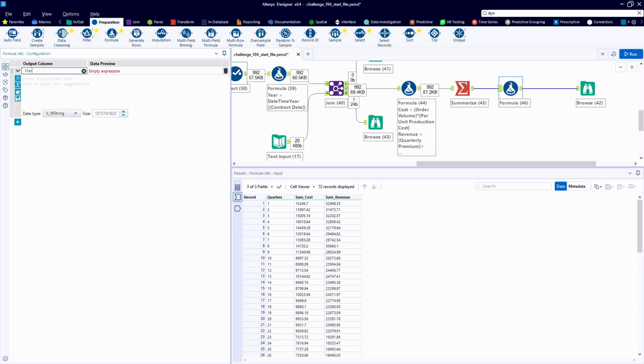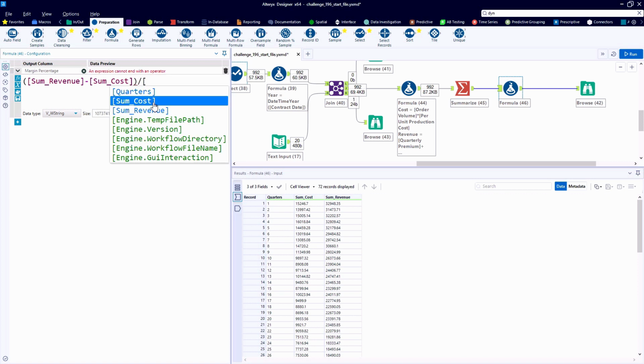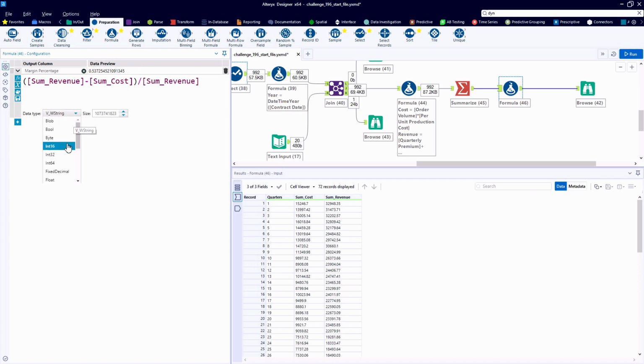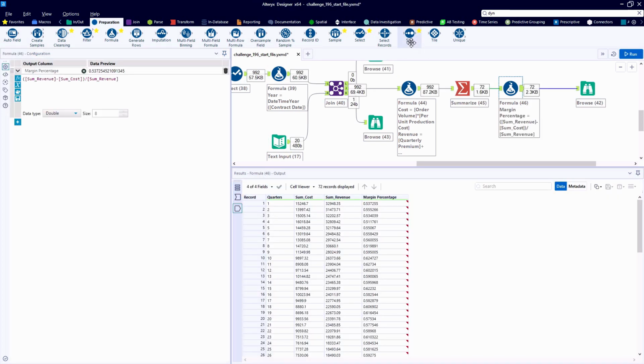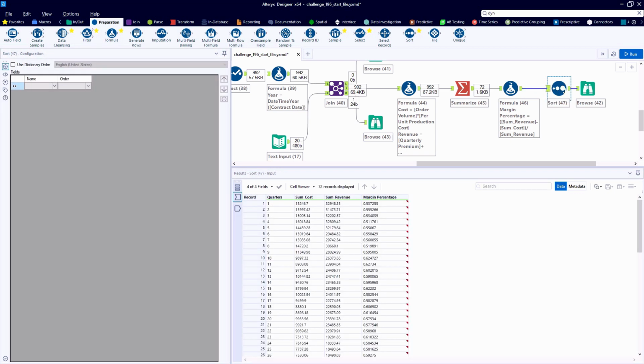So the margin percentage can be expressed by taking the difference in the sum of revenue and the sum of cost and then dividing that by the sum of revenue. And leaving the data type as a double will leave us with a number. So when we sort to identify the quarter with the largest margin percentage, we'll see the largest value on top.